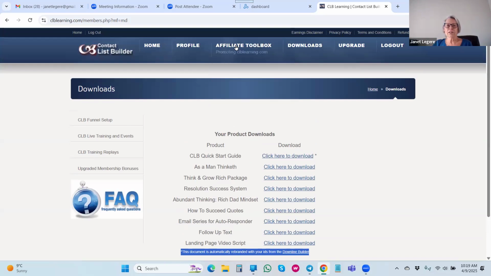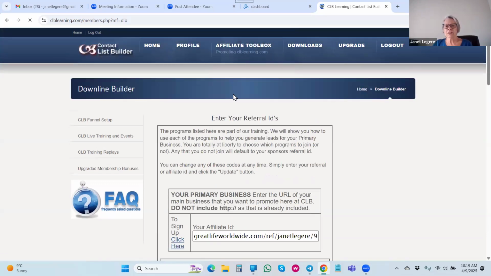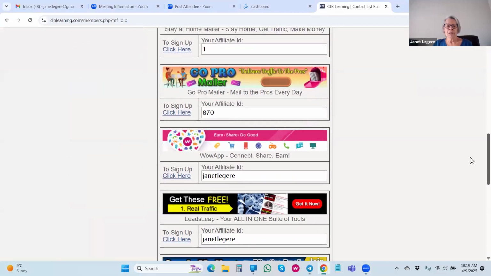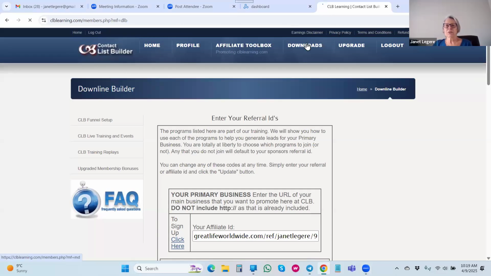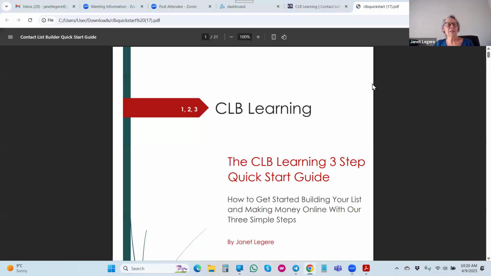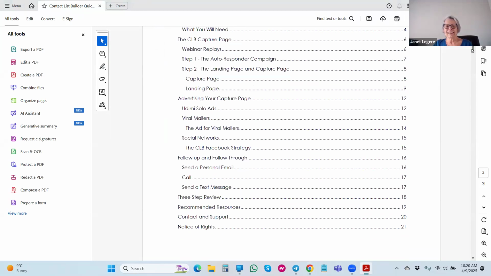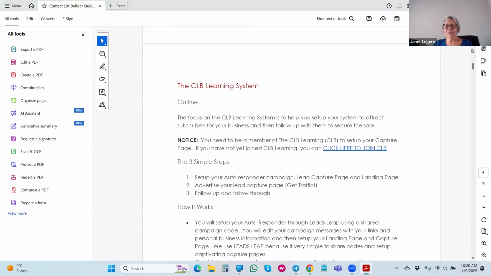in the affiliate toolbox under the downline builder. All right, so all of my IDs are filled in here, you'll see. And so that report is going to have, when I download this report, I've downloaded it 17 times now. But here's my report. And when I scroll down here, okay, it's a pretty cool report. I recommend you download it and have a read.